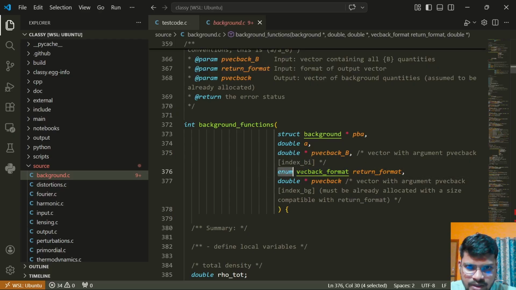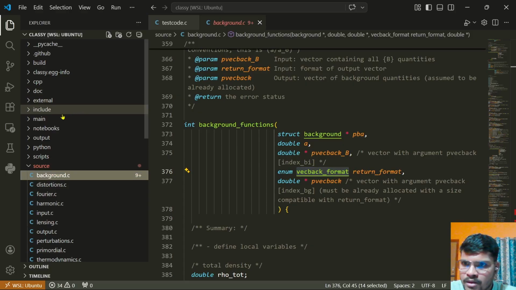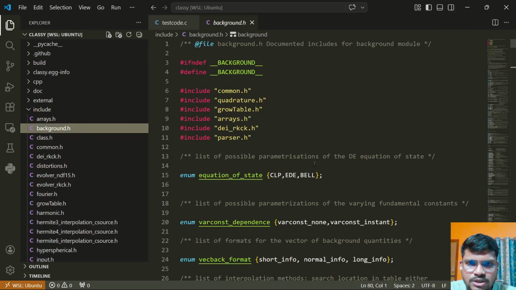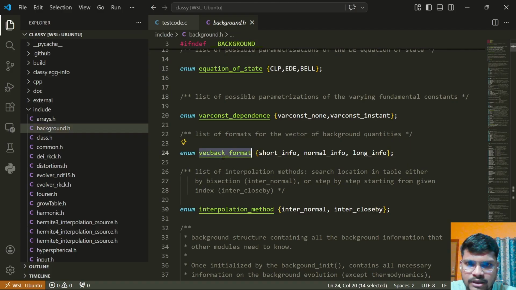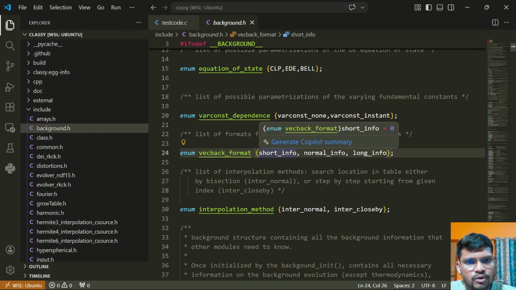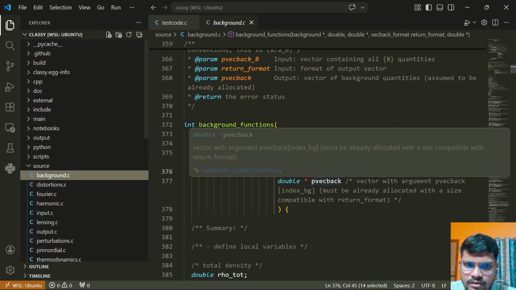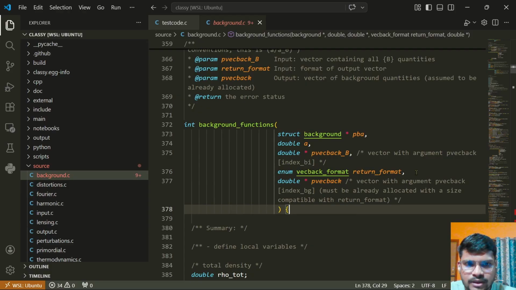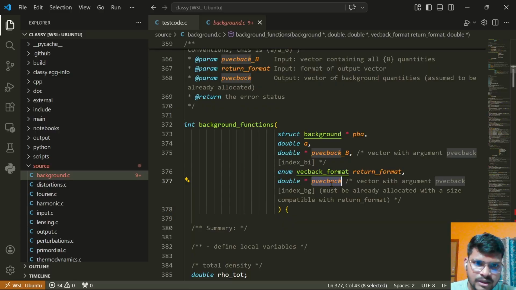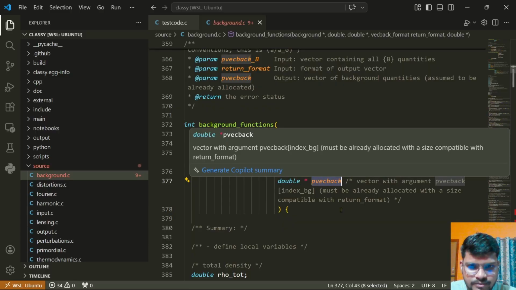Similarly, I have a vector format which has certain information and will return a certain format. So we have an enum for the numbers. Let me just show you. I have background.h, and you can see here vector format. In the vector format I can store certain info like short info, normal info and long info. That's why it is a list of certain names we can store as an enum, right? It has already been given here. And similarly, I am using the density, H0 array and all these things in the pvec. So there are different Excel sheets, you can understand.